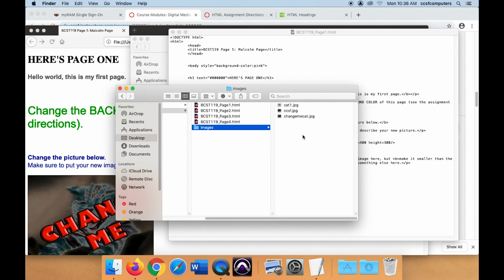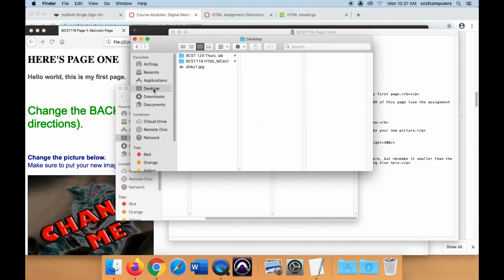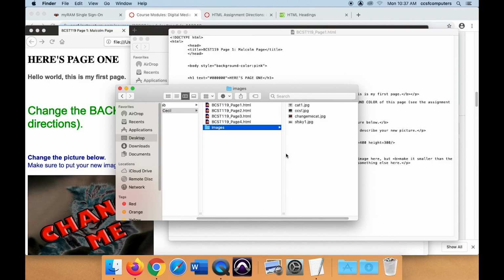I'm going to put my own picture in there. And so on the desktop, I actually have a picture, and I am going to just open up a new Finder window quickly here and go over on the desktop. And there's my picture. It's a San Francisco skyline. So I'm going to copy it into the images folder. All right, so that's very important. You've got to make sure that the picture you want to substitute is in the images folder.